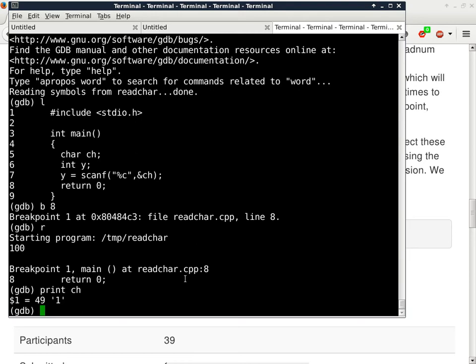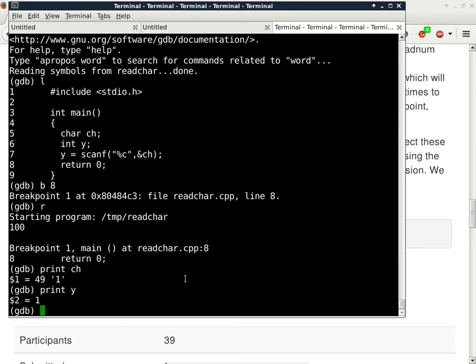What about y? Y is still storing the number of things that I was able to read successfully. So in this case, how many things did I read successfully? 1, right? Because I asked for 1 single character, and I have at least 1 character in the input file. So y is saying, yeah, we got it.